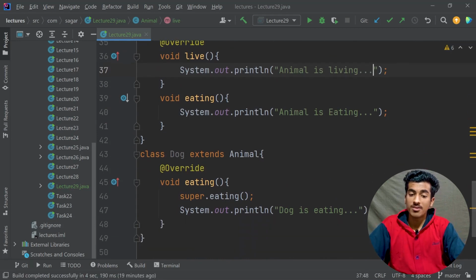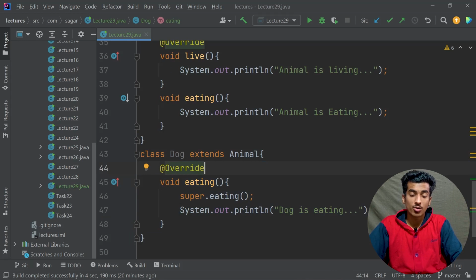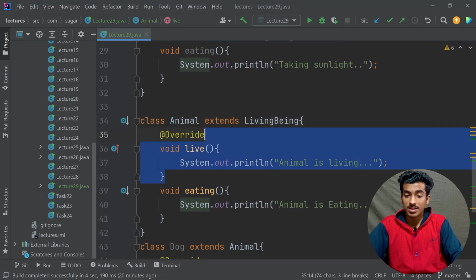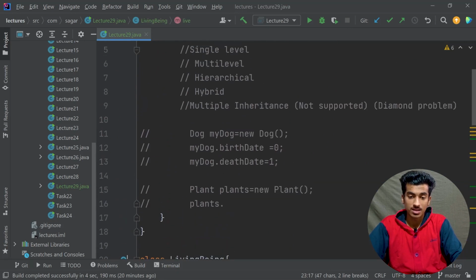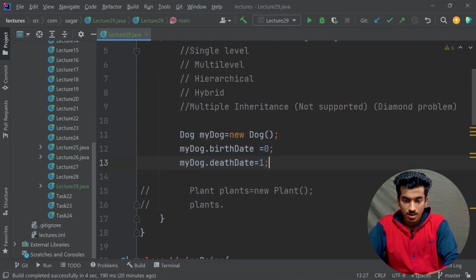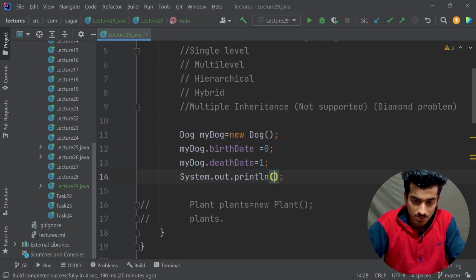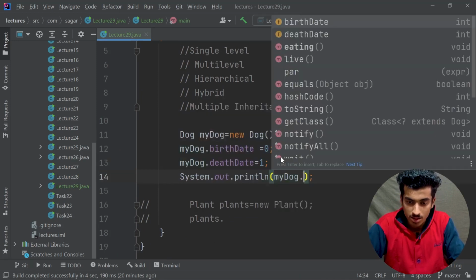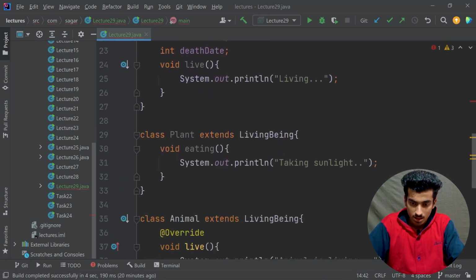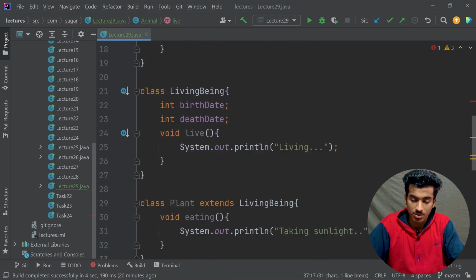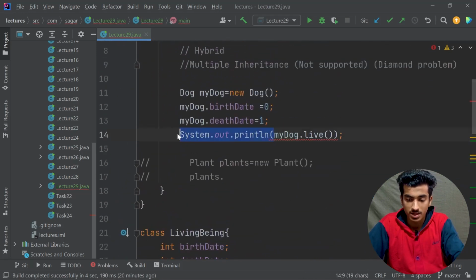So if I am calling this live method from my dog class, first of all it will check whether this live method is present in my dog class. You can see our live method is not present in our dog class. So what our compiler will do is check the immediate parent, and that is animal. The live method is present here, so we will do this and we will not reach the live method of the living being class. So let me show you here, and if I am doing this, let me print my dog dot live. It will print animal is living. Okay, so this is a void method, so we don't have to print it here.